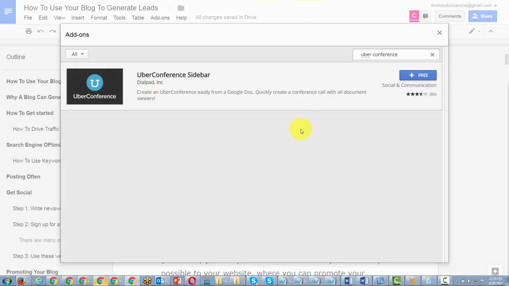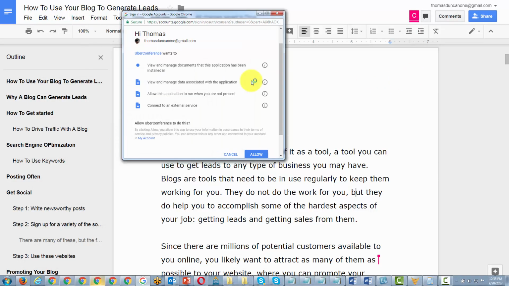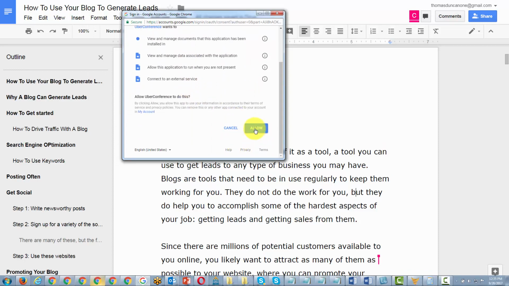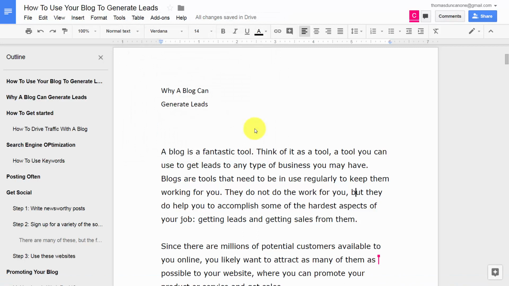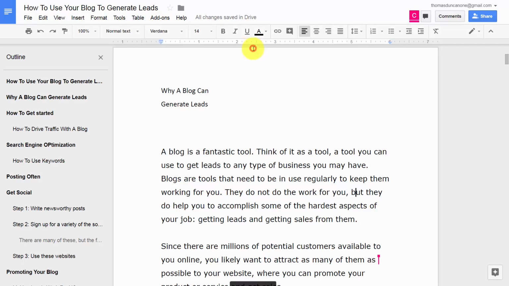And when you get the app, all you'll need to do is click this plus button. You'll need to sign in. And then you'll need to give Uber Conference some permissions, and then you're going to click Allow. Once you've done that, you can go to the add-on section and you can open up the Uber Conference sidebar.